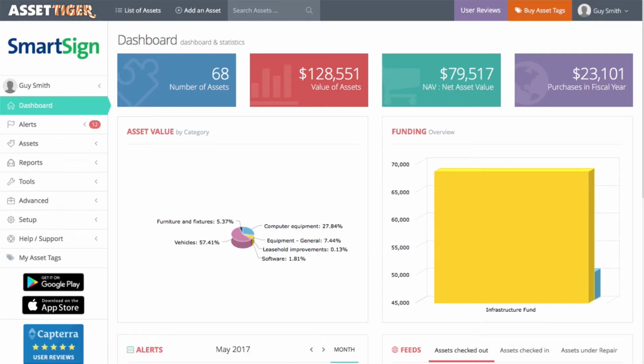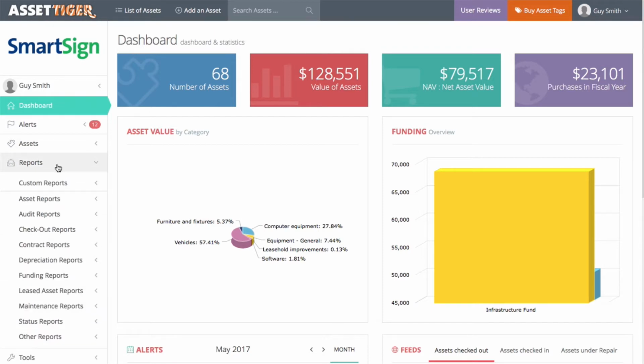AssetTiger makes it easy for you to create reports about your collection of assets. We've set up a few dozen options for how to do that, most of which are covered in the previous video about reports. But we also make it easy for you to customize a report, so you can include only the information you need in exactly the format you need.